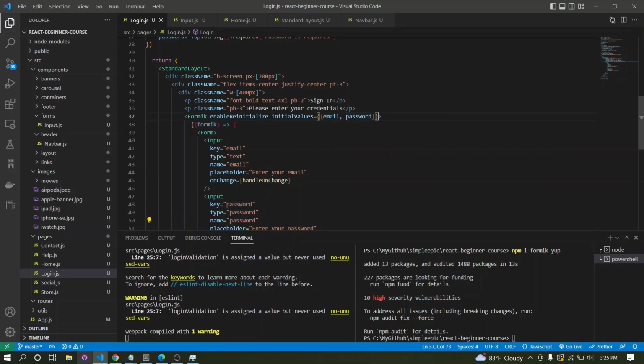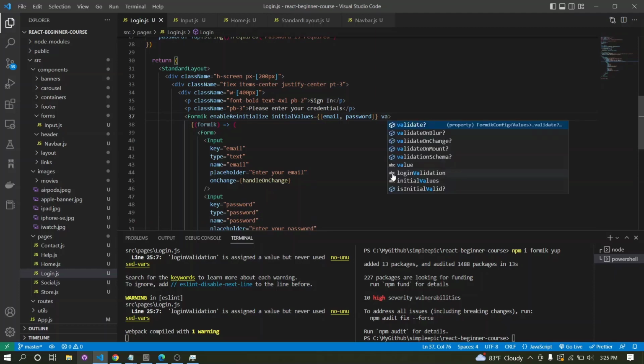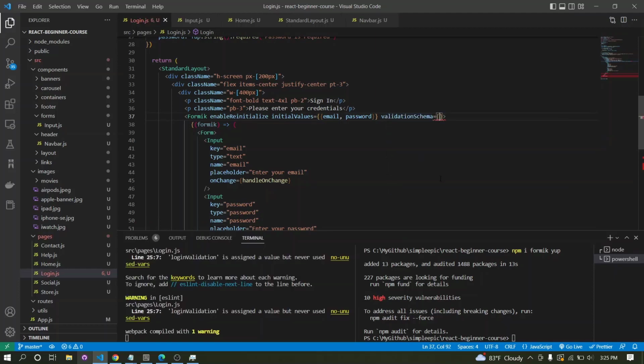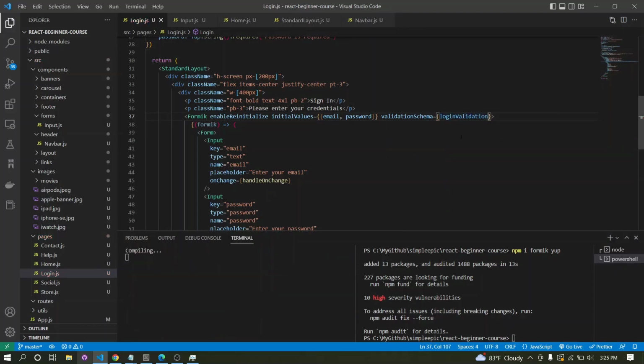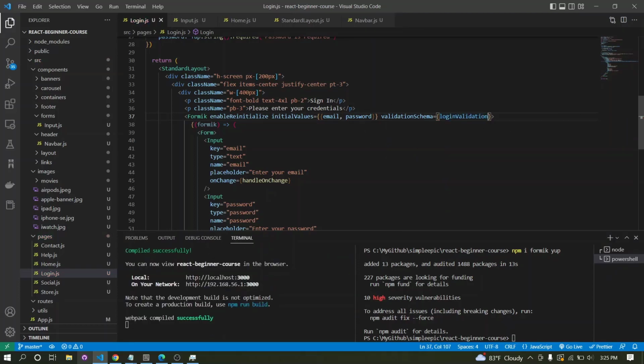Then we have a validation schema as well. So validation schema is login validation. We have defined this validation schema by using Yup. Yup will generate the necessary schema that is required to perform the validation inside Formik. Then yeah, I think that's all we require.